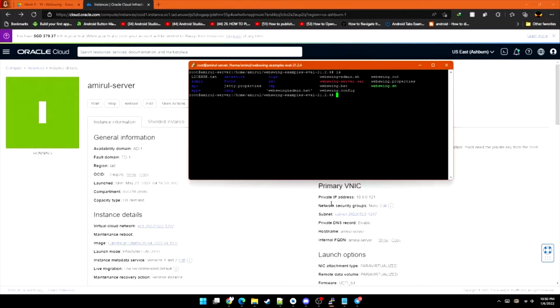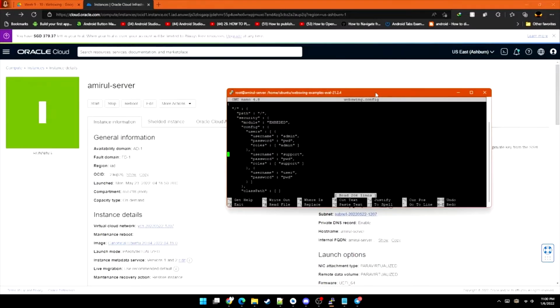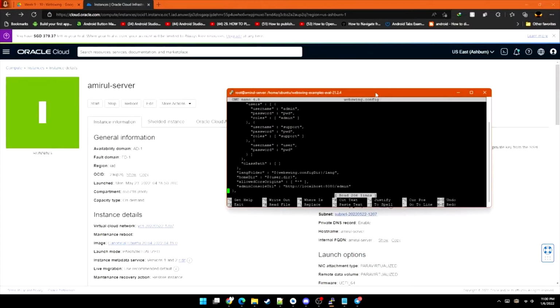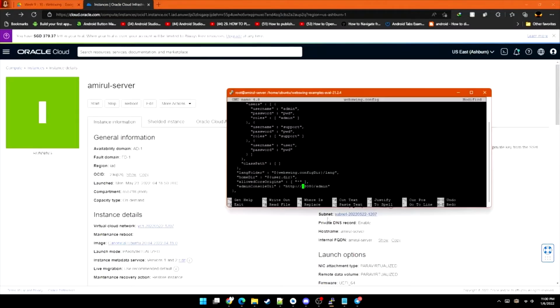and we will access the webswing.config. We will access webswing.config, and we will change the admin console URL from localhost to the public IP from my server. Then we will save and we will exit.